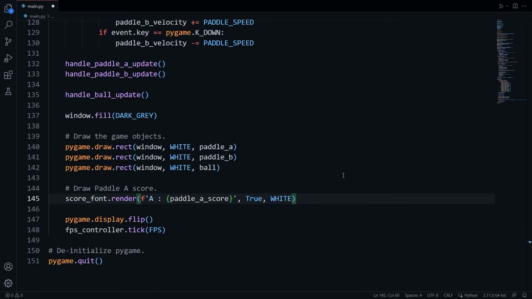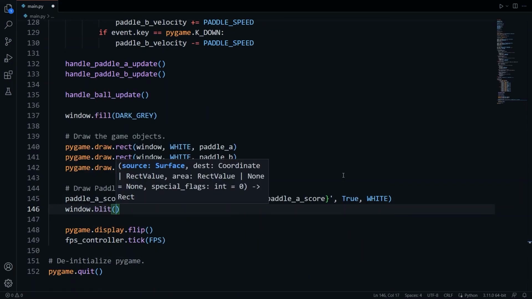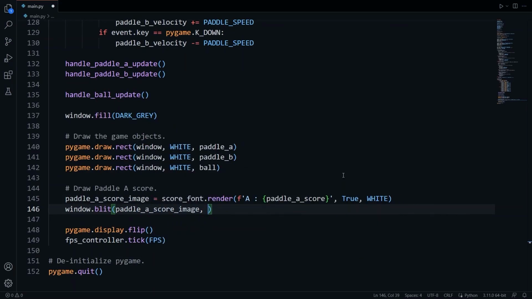Now score_font.render returns a new image object. We need to store it in a variable, so create a variable named paddle A score image and assign to it the return value of score_font.render. Now we need to draw this image object to the window. So I'll type window.blit and pass in our image object. As a second argument we need to pass in the position where we want our text to render, so it is going to be a tuple. We'll give an x value of 30 and a y value of 20. Now the score is going to be displayed for our paddle A.